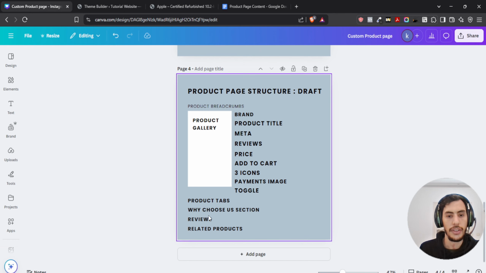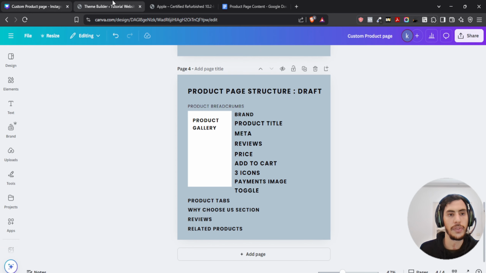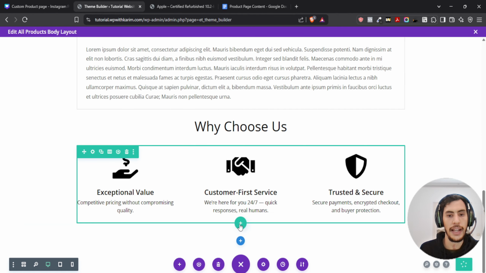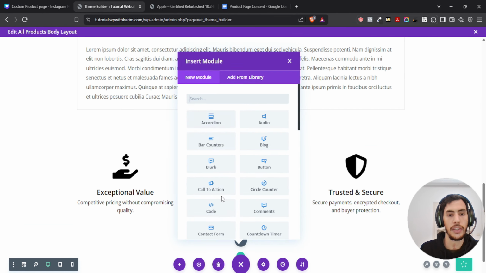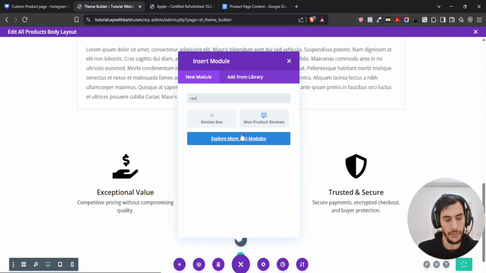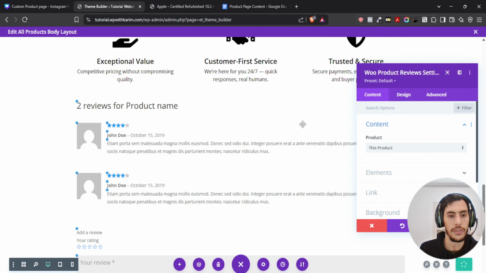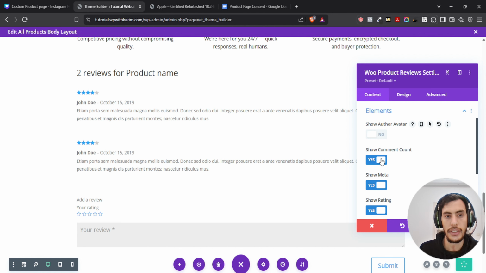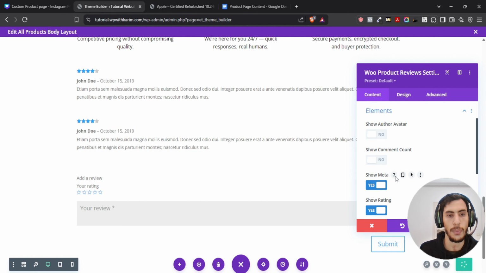Okay, good. Now I'm gonna go to reviews. So I'm gonna add another row, one column row. I'm gonna search for reviews. So Woo product reviews, good. So in the elements, you can hide the avatar. We can keep the count, or I'm just gonna delete the count, show meta.